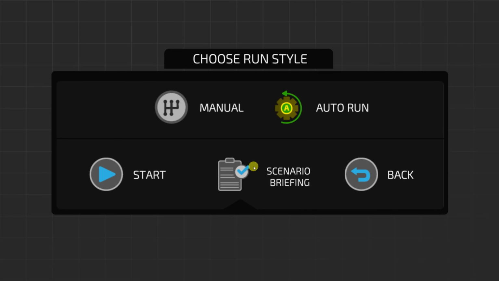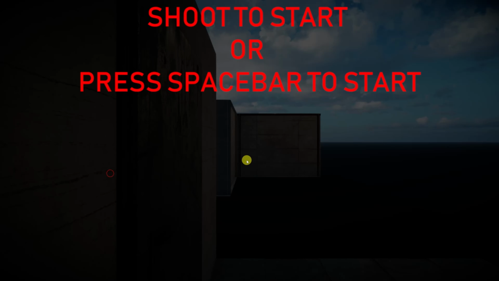And then we have the scenario briefing. If it's got one, you can click on scenario briefing and it will give you details about it, but there's not one with this scenario, so it's not going to display it. And let's just hit start and jump right in. So once you get on this screen, just shoot to start with the mouse and run through this course real quick, and I'll fast forward so you don't have to sit here while I run through the course. And then we'll pick back up at the after action review so I can walk through that with you.